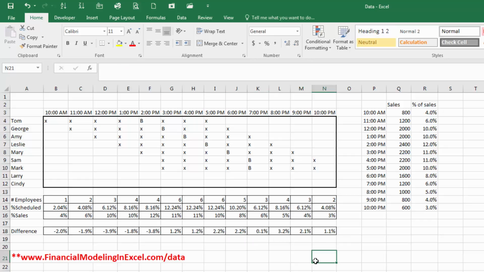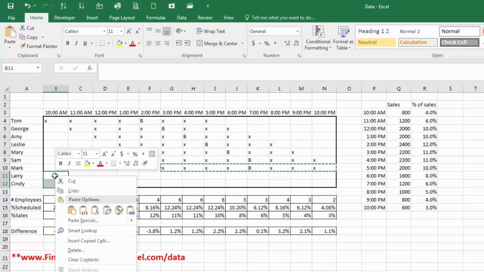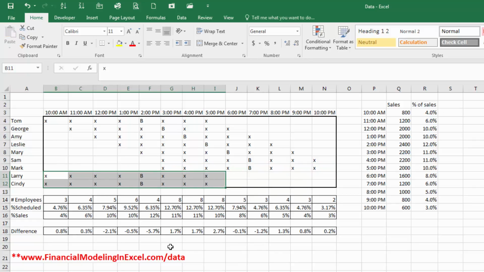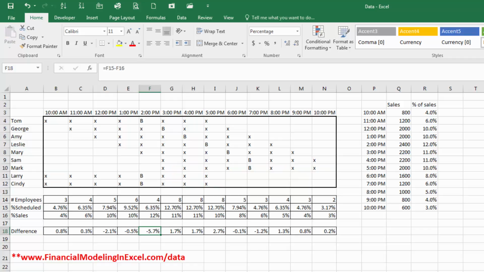Well, I think we should take a look at Larry and Cindy working beginning early in the morning. All I'm going to do is take Mark's schedule here. I'm going to copy that, highlight these two, and I'm just going to paste the values so as to keep all the formats the same. And let's see what that does to our figures. We see here that we've got a minus 5.7, so coverage is very, very light. However, these look pretty good. They've mellowed out, gone towards the center.